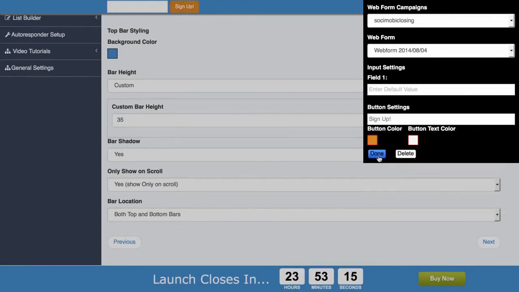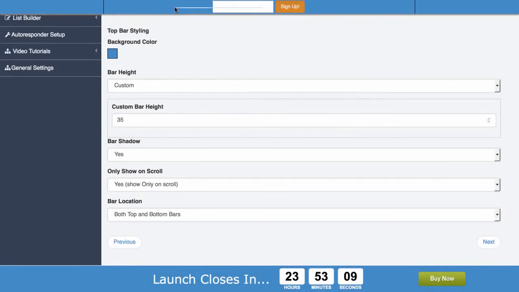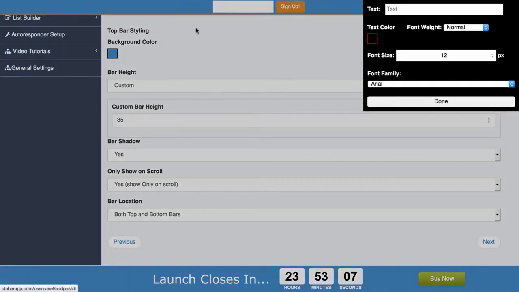Once we're finished, we click done. We're going to center align these buttons, or this opt-in. We can then add in some text: opt-in or sign up today to get your free report. Free, it might be a health report if we had a health site or something like that.